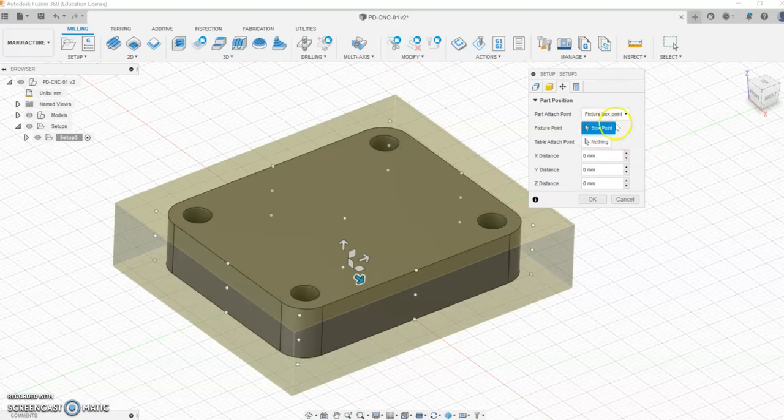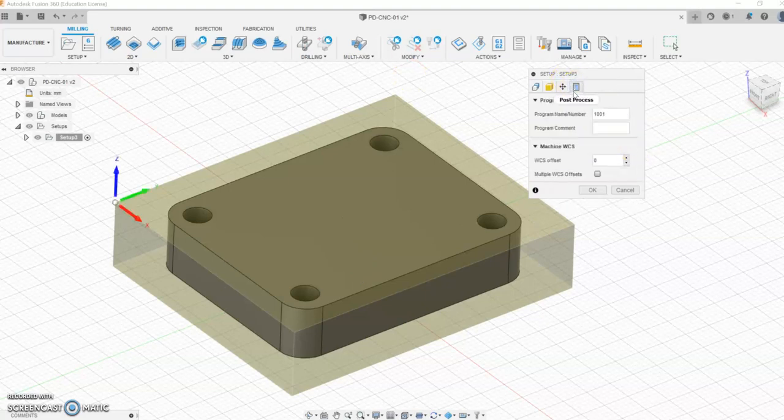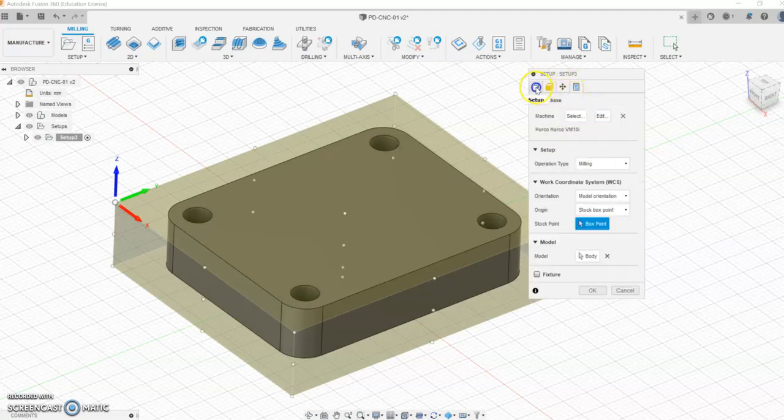We can leave that where it is. That's a new command, and then post-process we'll leave that for the moment. We'll come back and look at them when we export them to the machine. So that's the machine setup, the setup for the program setup.